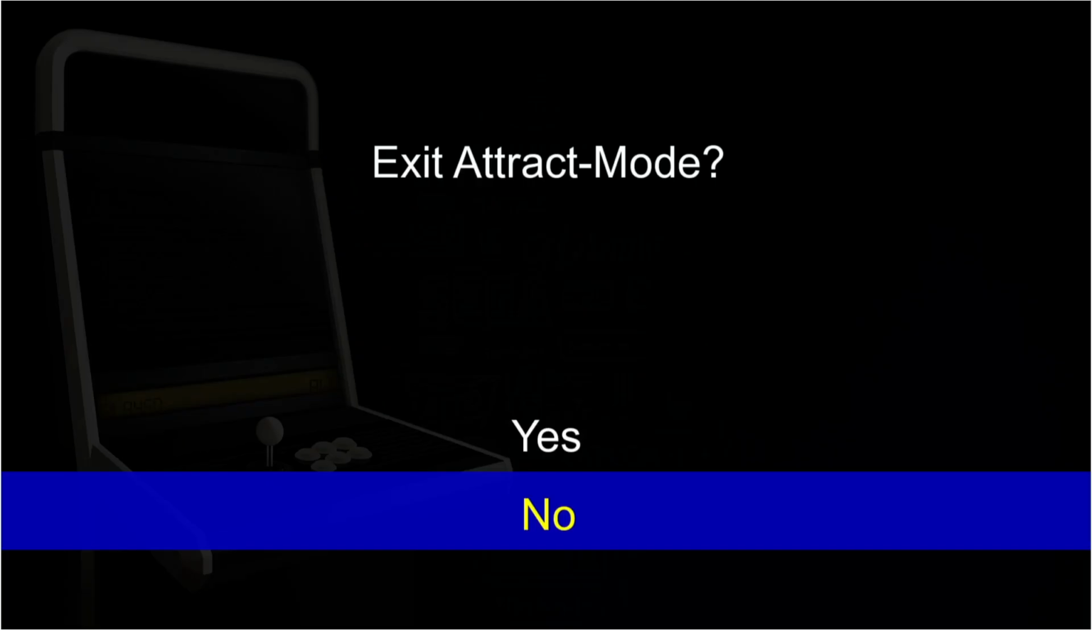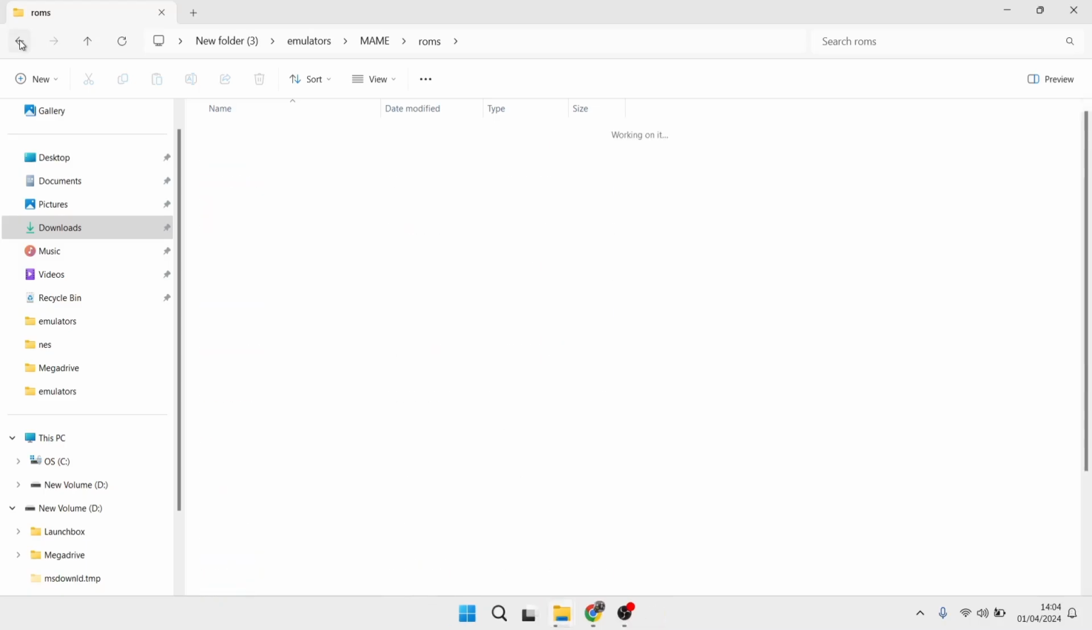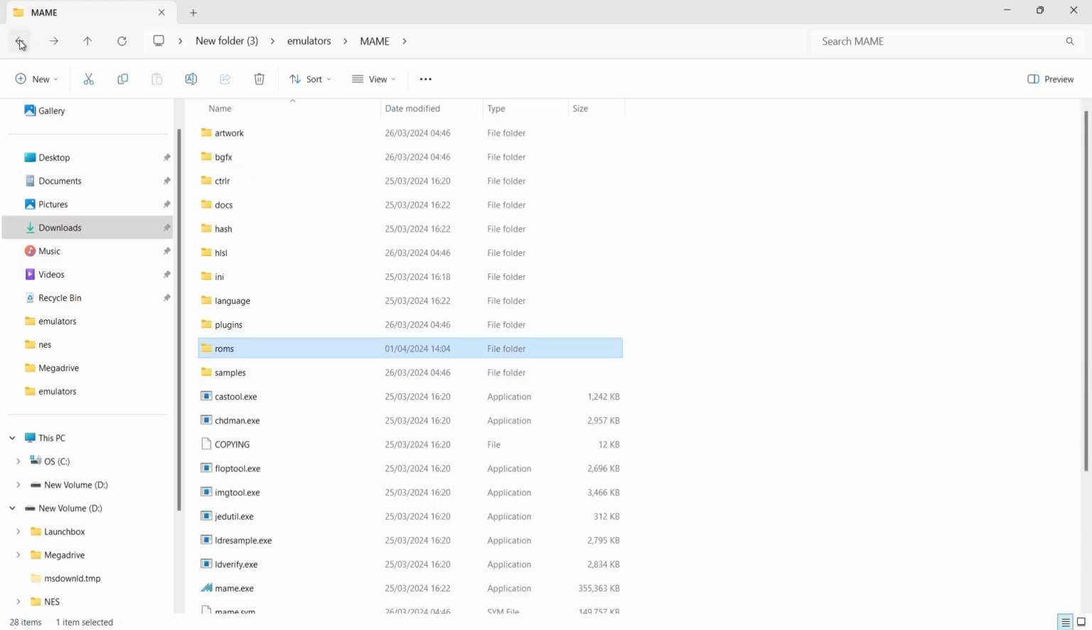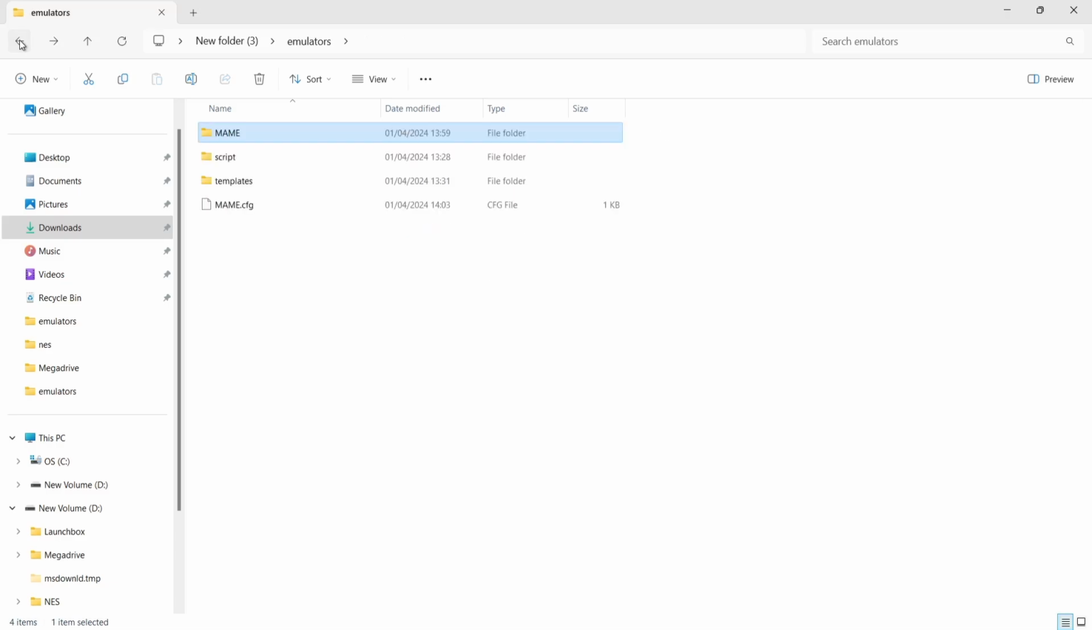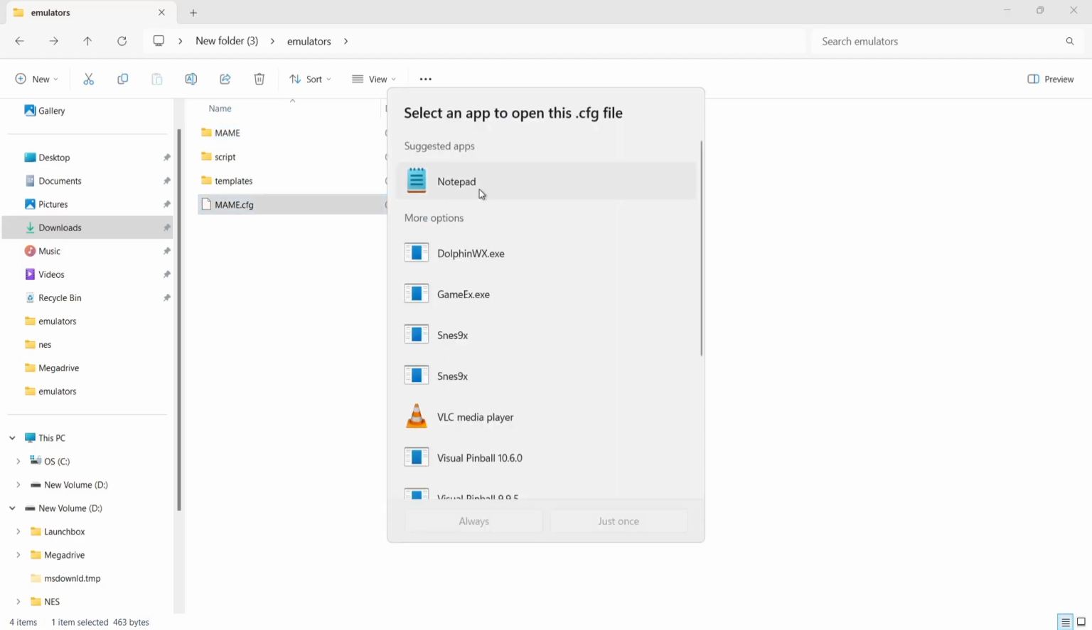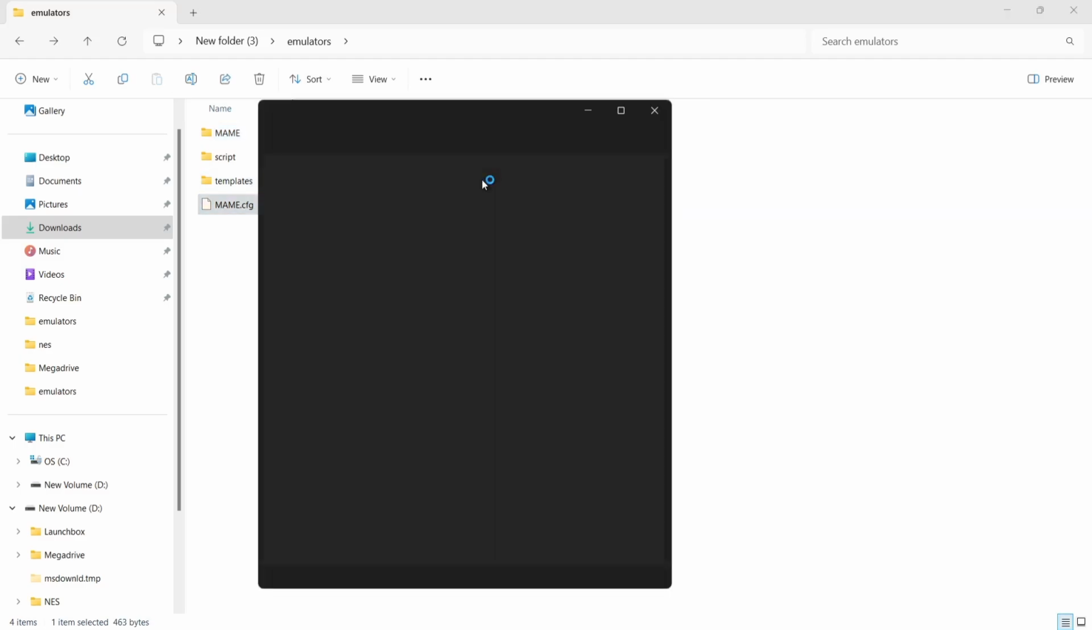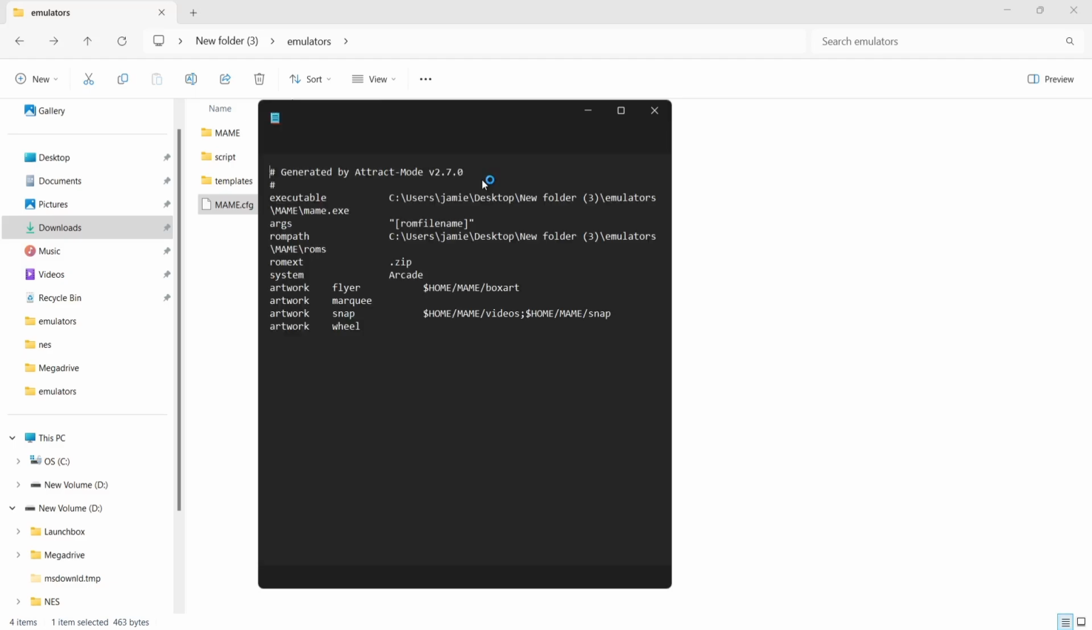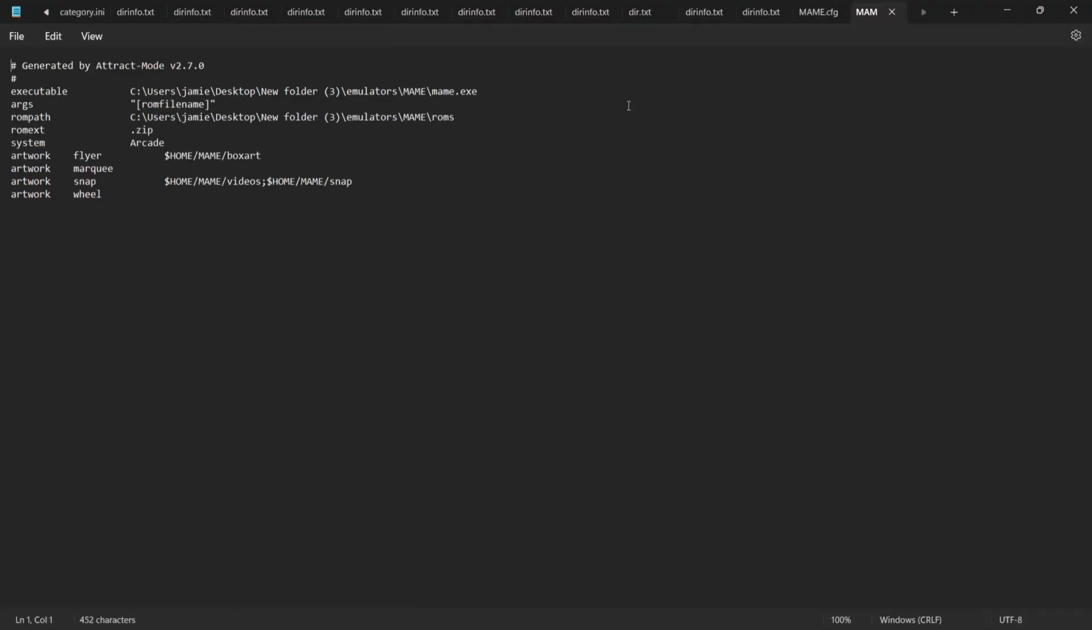So if I press escape, exit attract mode. Now what I'm going to do is back in my attract mode directory, I'm going to find the emulators folder here, and we got a main.cfg file. If I open this up with Notepad, and just here, you're going to find that we can edit this and add our own directories.